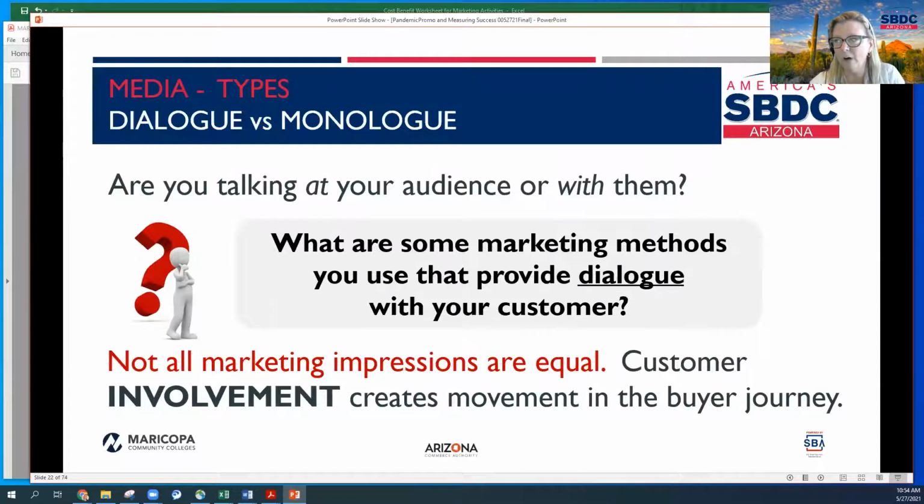A customer involvement is something that creates movement in that buyer's journey. And that has more power than just putting out information. So just remember that when we think about dialogue versus monologue, where can you increase the dialogue? Lots of two-way talking needs to be in your marketing mix for it to be successful. That's going to give you more mileage out of your marketing.